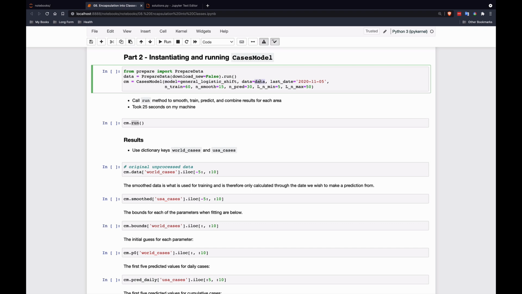We're going to give it our data, our dictionary of data frames, the last date of training, so we're going to pick November 5th, 2020, the number of training days to use before that, so it's going to use the previous 60 days to train on, the number of days to smooth the data, so we're going to use 15 points to smooth the data in its lowess smoothing, the number of days to predict into the future, and we'll predict 30 days into the future, and then some parameters to help us determine the bounds for our parameter L, the lower and upper bound. So we're going to look at 5 days of exponential growth for the lower bound of L and 50 days for the upper bound of L.